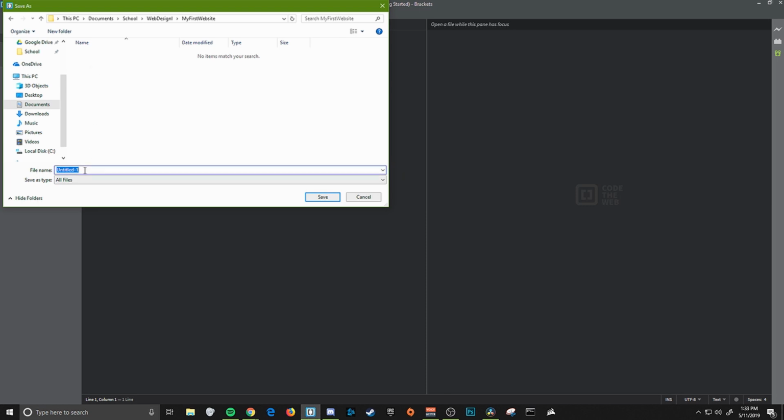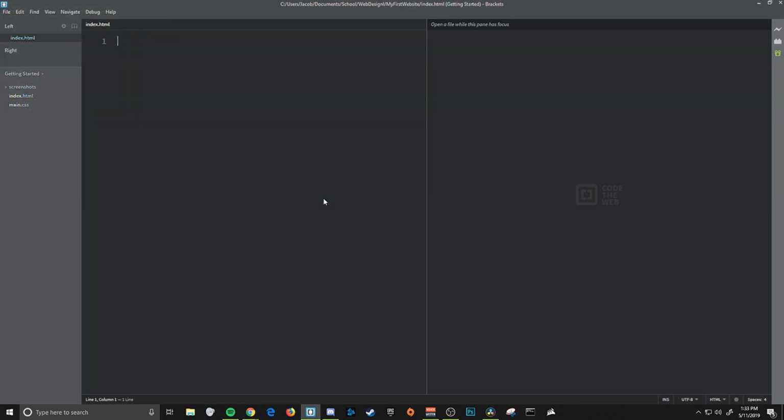The file name of basically every page you create should be index.html. This will always be your home page. The .html is extremely important because that identifies the file type. Once that's done, click Save. You now have your first HTML file. However, we don't have the content yet.